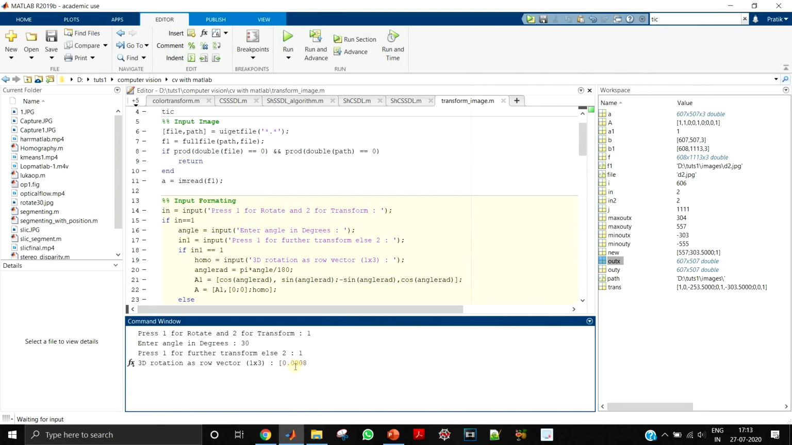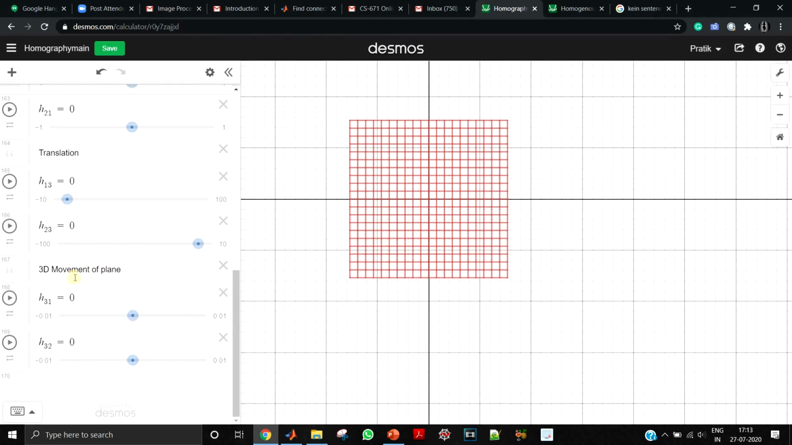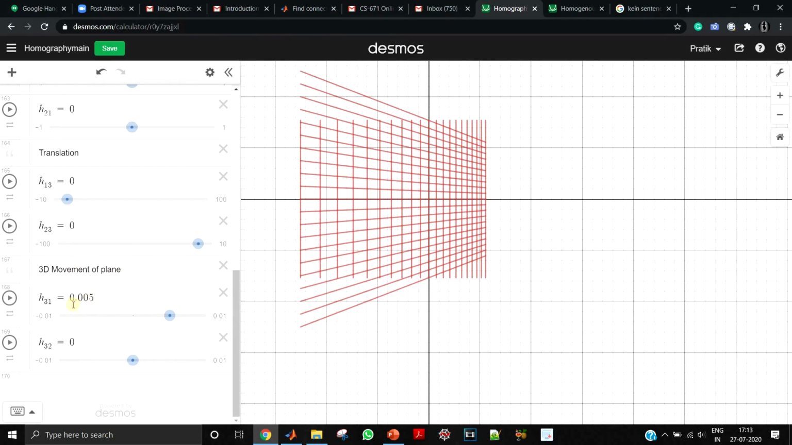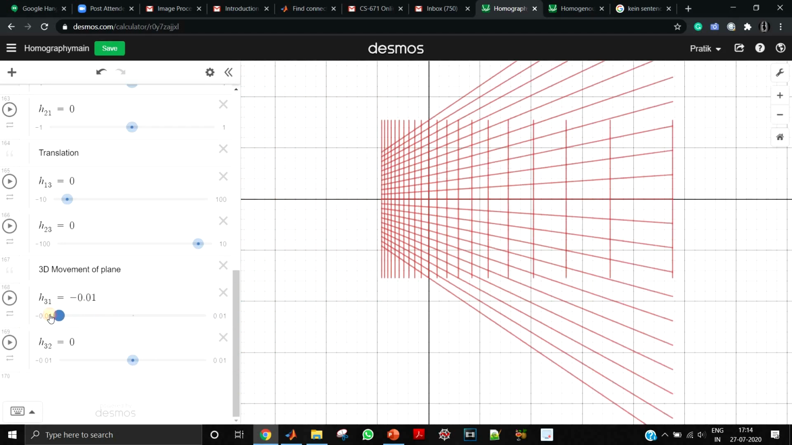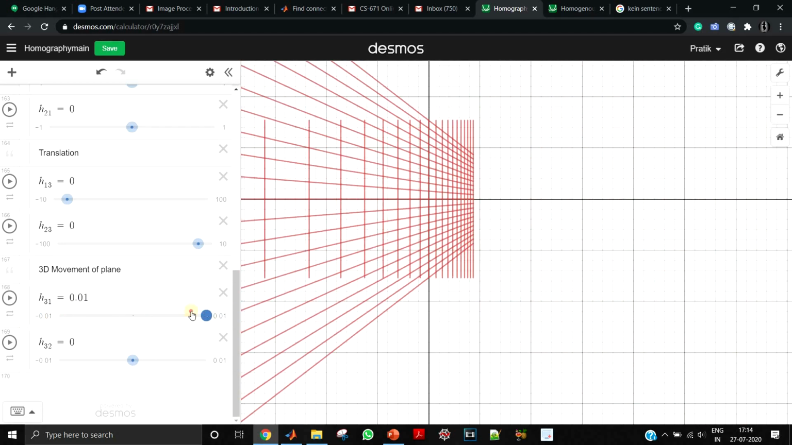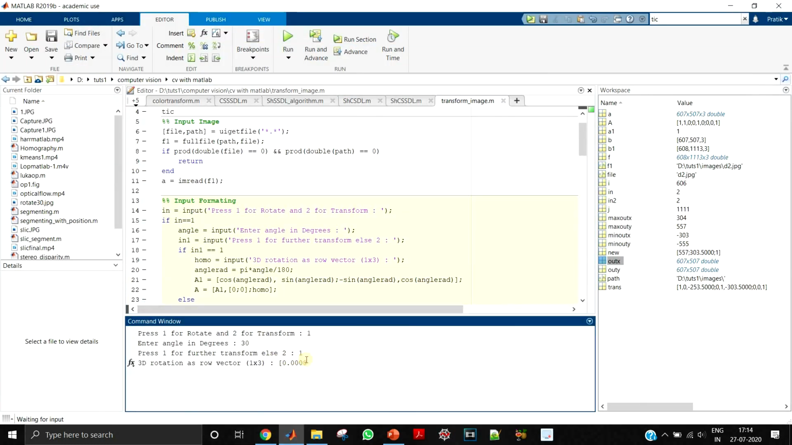Also please understand that these have to be small numbers. When you do a 3D movement of the plane, you can see over here, this is 0.005, and still it has a lot of 3D rotation. So these numbers are very sensitive, so you cannot put a very big number over there. If you put a big number, it will give an error, or else you will see that the image is distorted a lot.